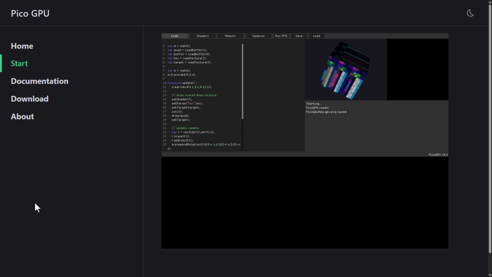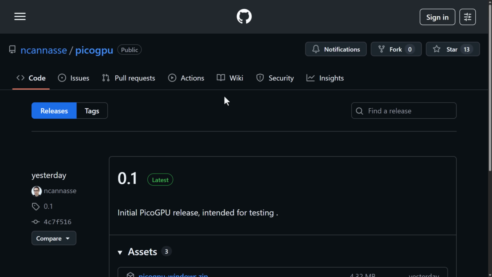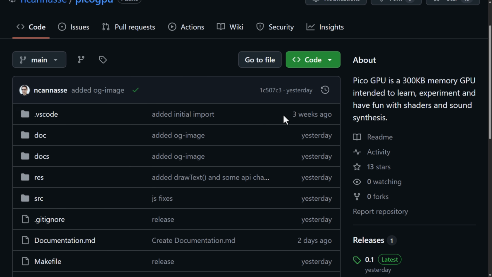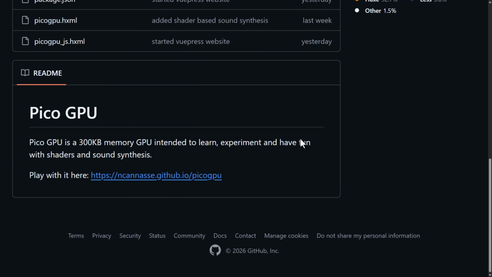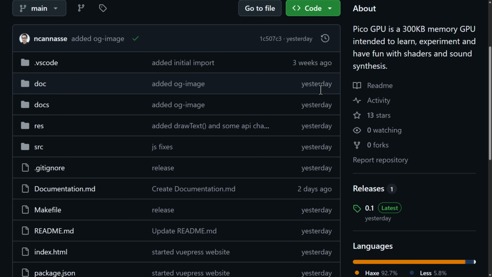Again, full documentation of what is going on here. It does give you just a nice little learning environment to play with shaders. And shaders are one of those concepts that can be a little bit tricky, and this strips it down to the absolute basics. So, ladies and gentlemen, that is it. This is Pico GPU. Once again, this is an open source project. I don't know if he put a license in here for it. I don't think he has yet. Hopefully he does soon. Again, this just launched.